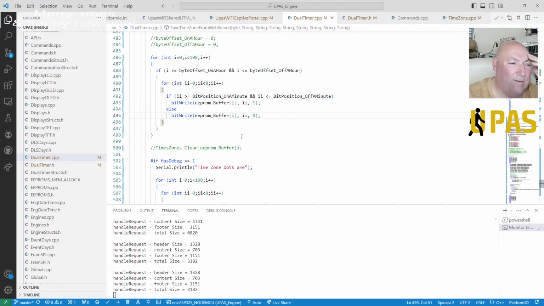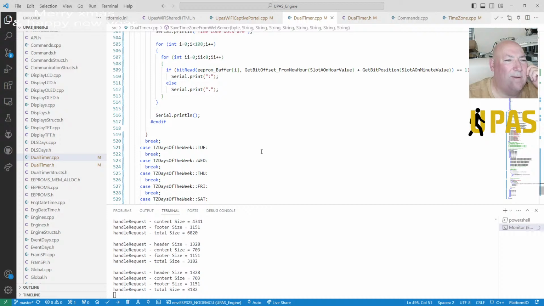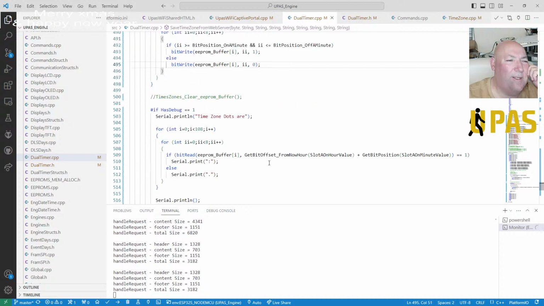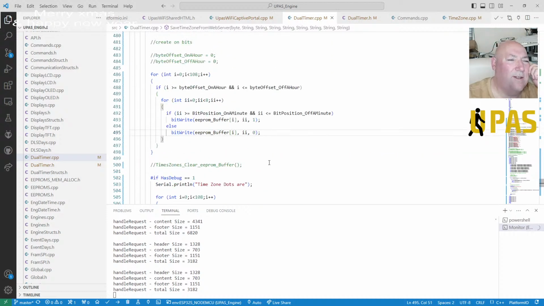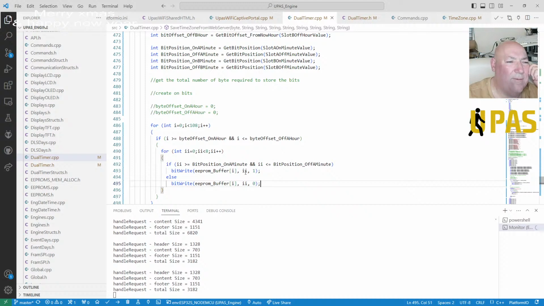Just trying to think. Do I try and ask ChatGPT to do it for me? But how do I describe it to ChatGPT succinctly? What I'm trying to do. I just need to turn a bit on at the right point. That's all I need to do. Alright, so I've got 108 bytes. Let's just try it. See what ChatGPT can do for us.